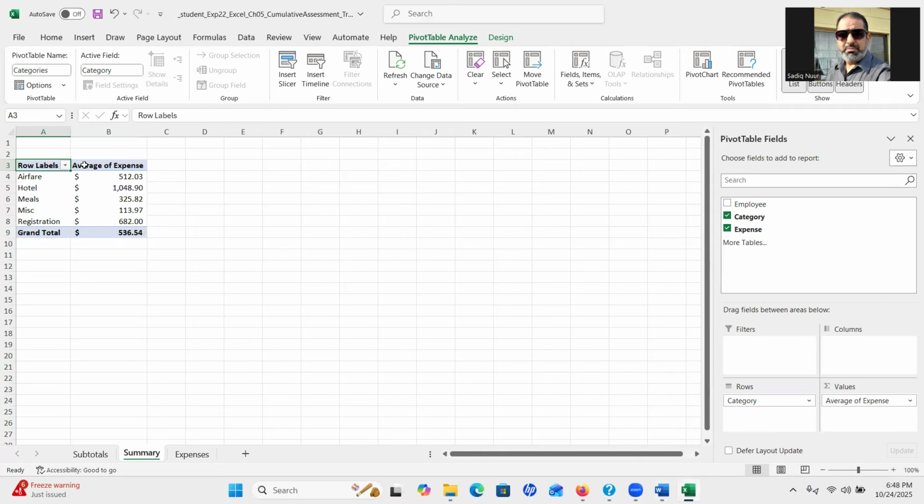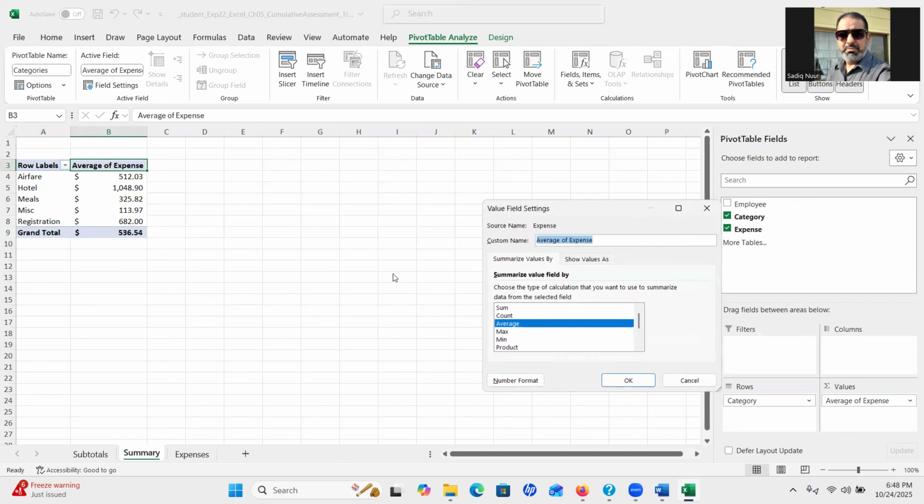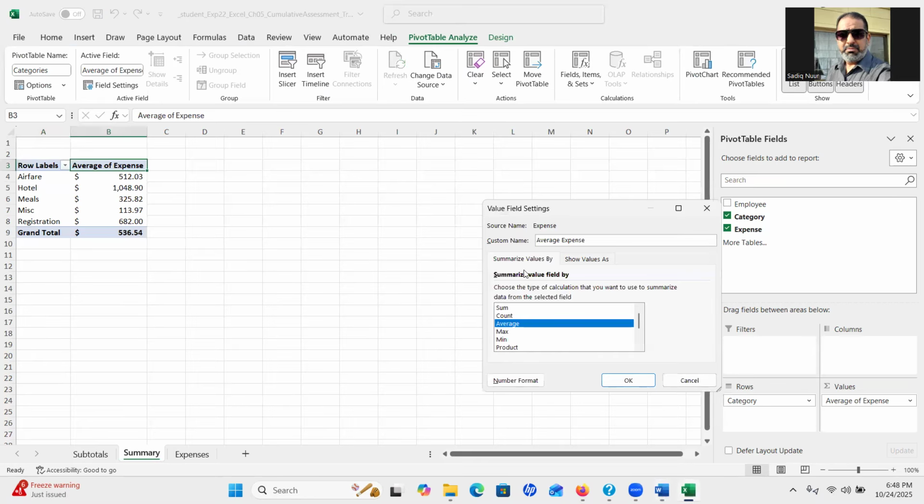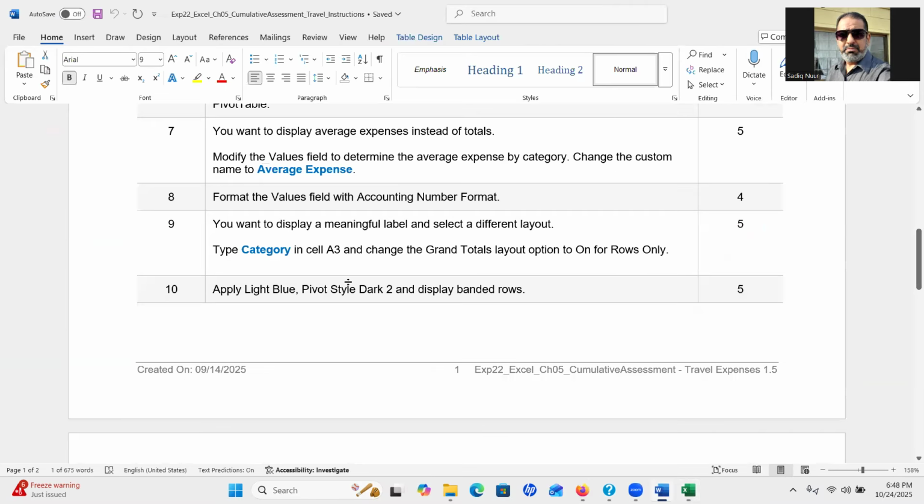So it says now average of expense. So you can double click it, and then we will say average expense. Let's read back. Average expense. So average expense. Perfect. And then the next step was format the values field with accounting number format.